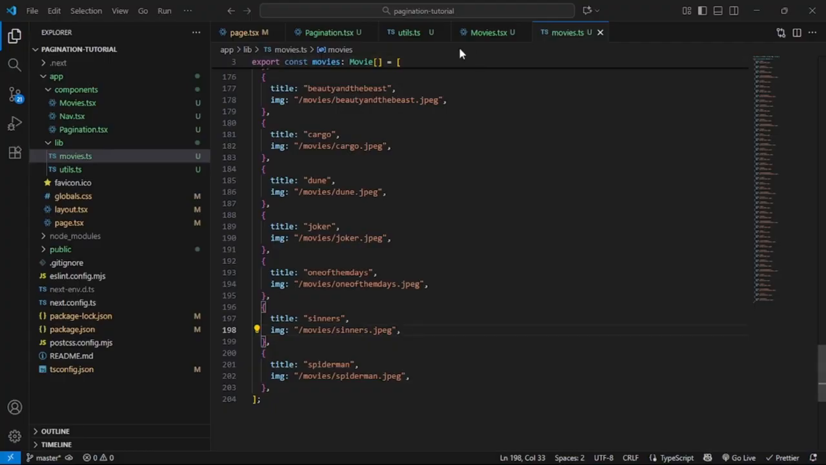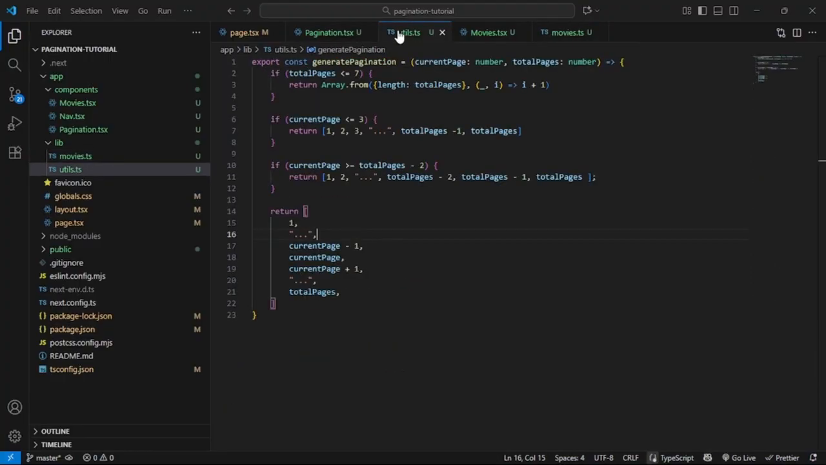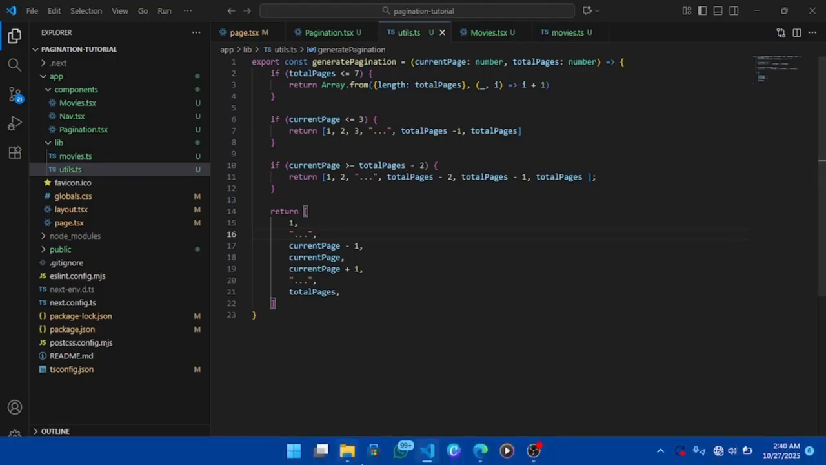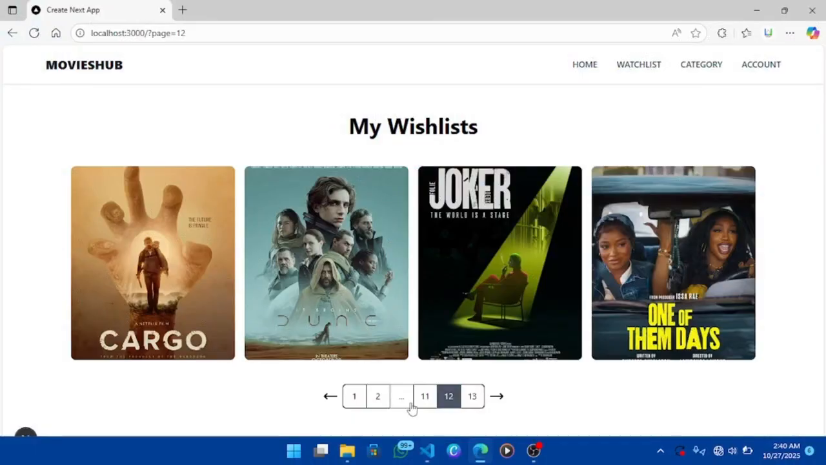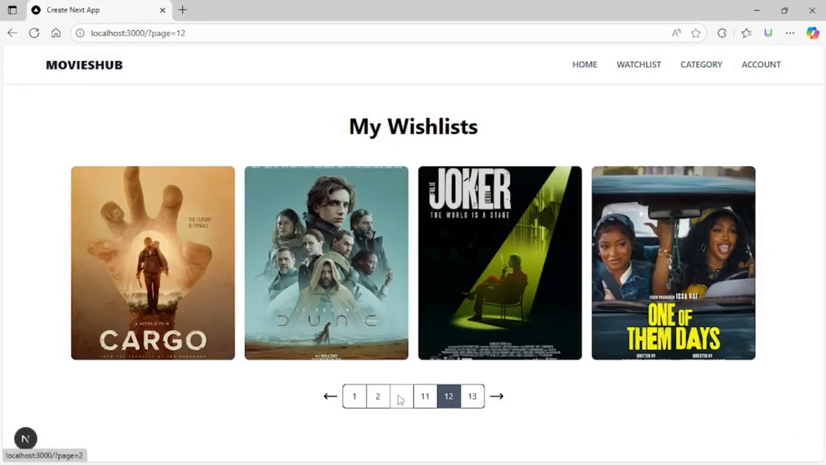And like I said, let me come back to our function. So all this function is doing is going to generate some array for us. And all we are saying is if total pages is less than 7, we just want to return the list. And that is why when we have a limited list, you saw we only have 1 to 3 pages without this middle box appearing.